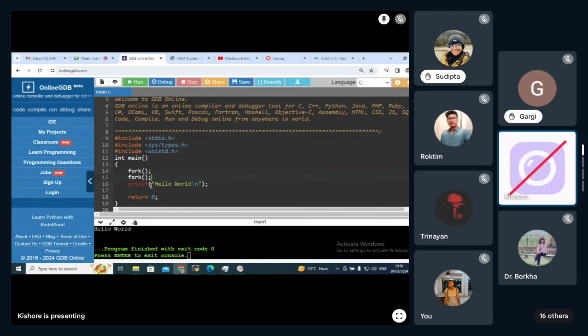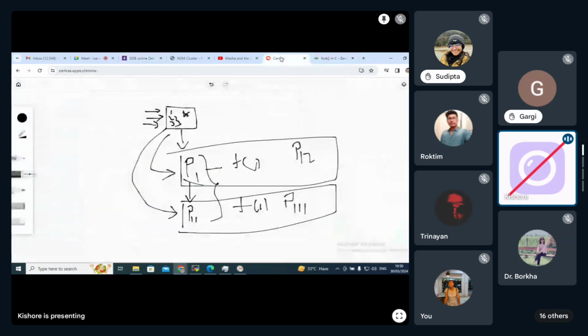How many times will hello world execute? Please visualize it using the same diagram I drew for you. 6 times. Anyone? Any answer?